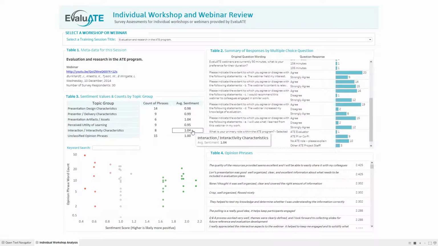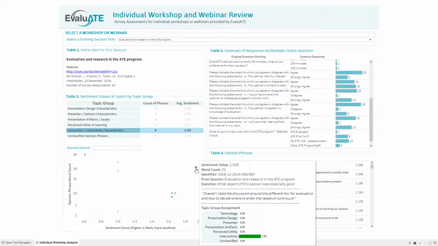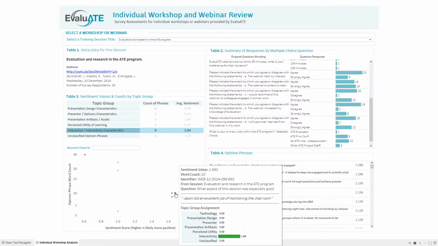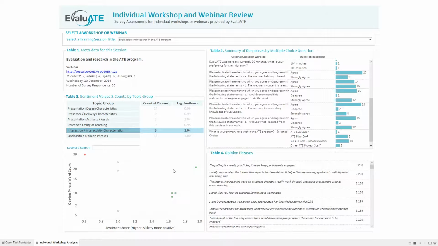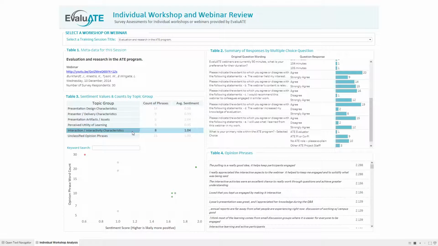So in this particular view, we can see that perceived utility of learning was the lower sentiment average value, and interactivity was higher. So if I click on interaction and interactivity, again, this is filterable, so I'm just seeing those responses here. They're talking about the discussion around different foci, excellent job monitoring chat room, so they talk about the chat room, participant questions. Really, discussions were really good. So a lot of elements around the discussion. We have one negative over here, but the model present apply to all of the, so this is one chat comment. So this was just an issue they had with one chat comment that was in here.